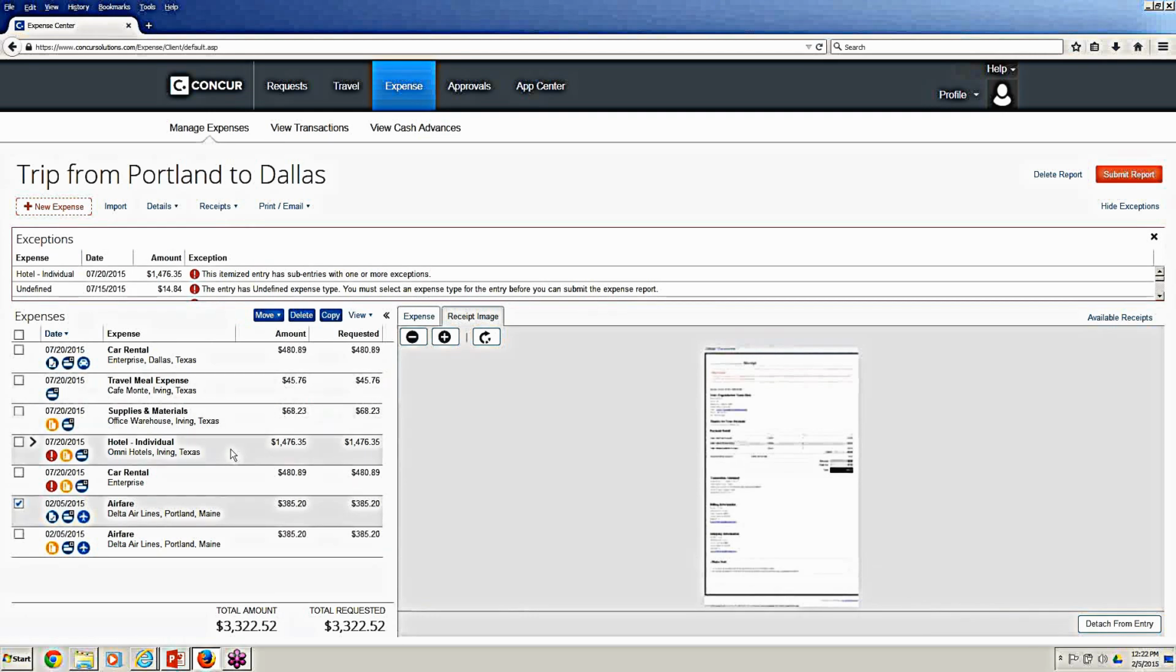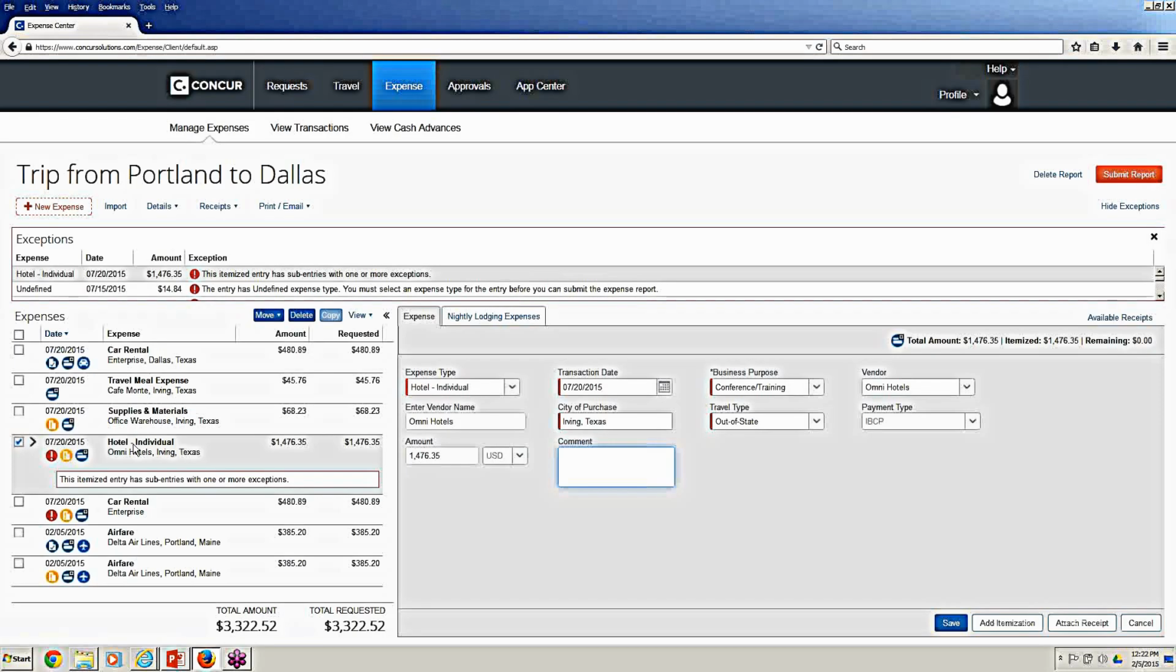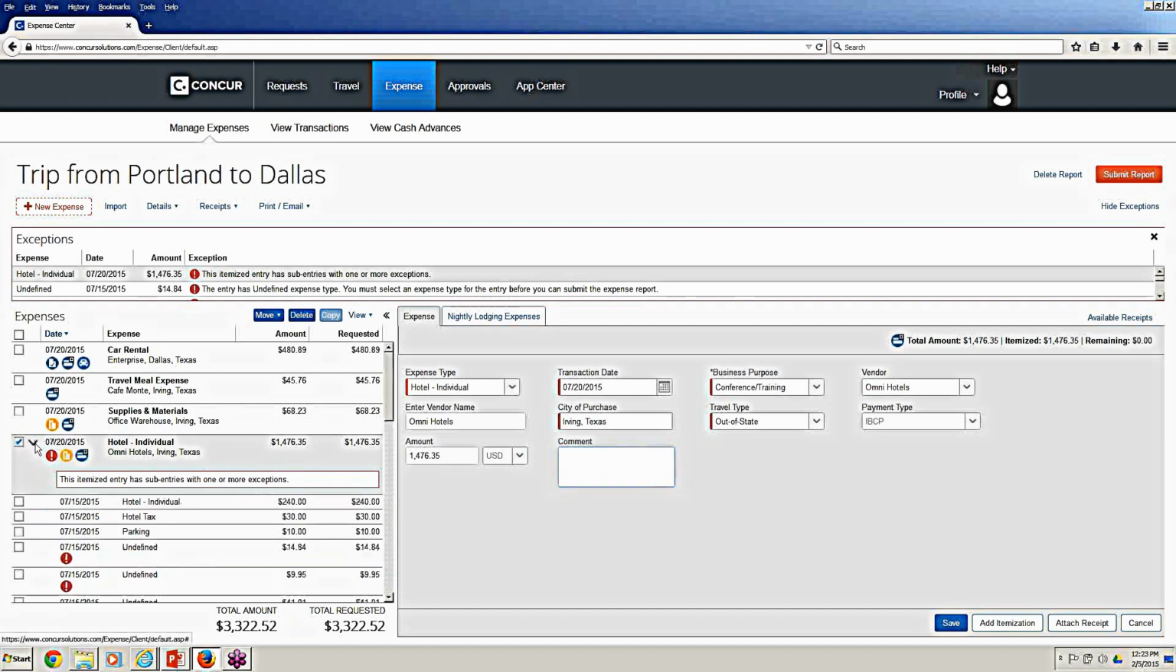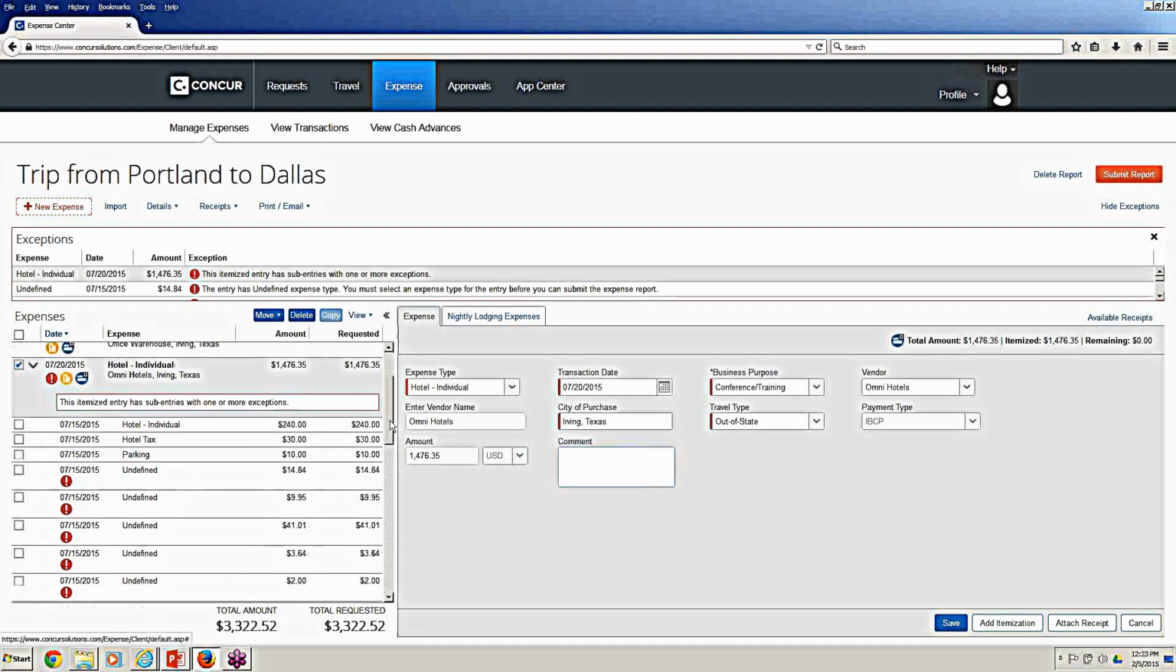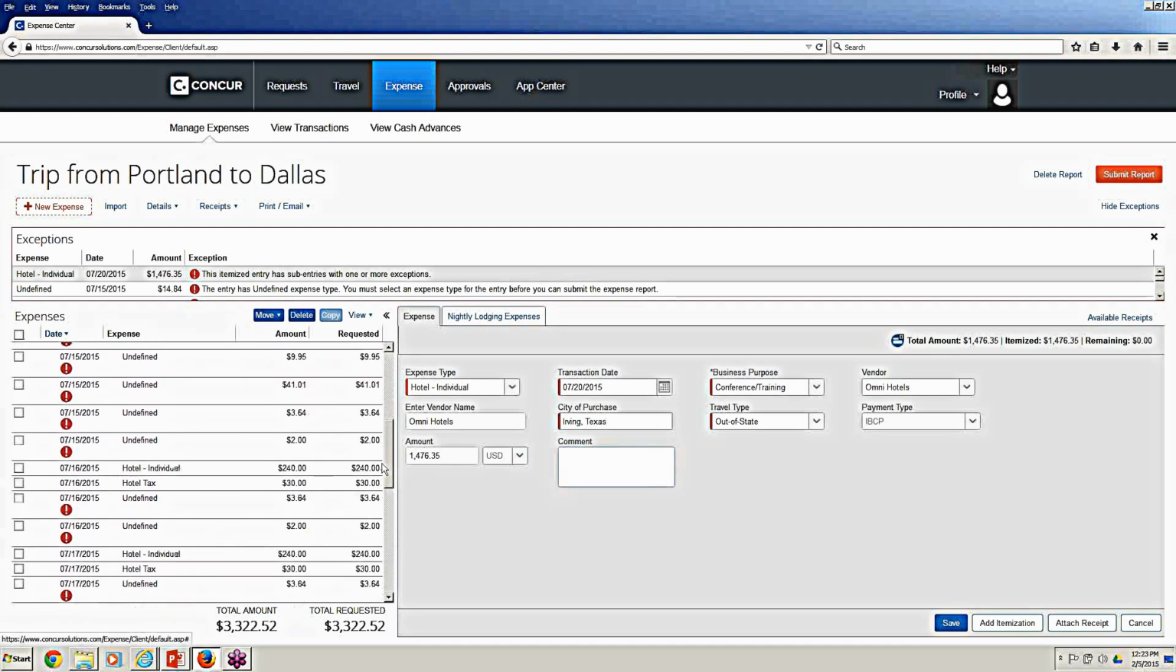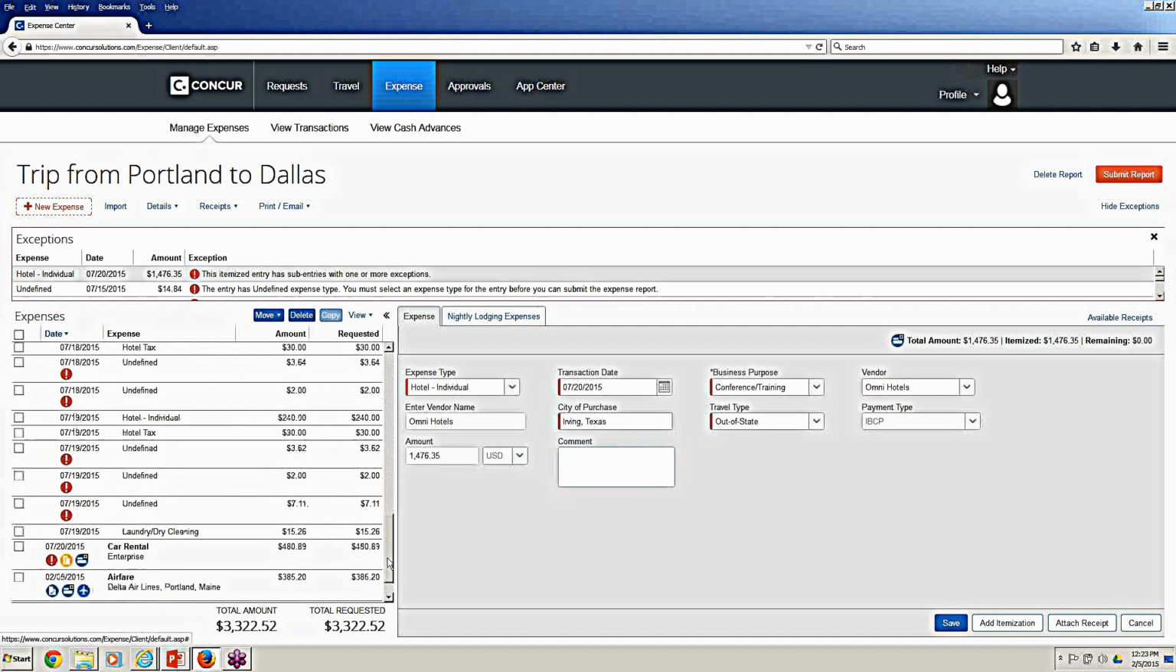Now, if I click on this hotel individual, I can see that I have a red exclamation point, and if I look up here at the top, I can see my expense hotel individual and the date, and it's telling me this expense entry has sub-entries with one or more exceptions. Because the hotel bill is an itemized bill, because we have nightly lodging expenses, such as your nightly room rate, and then you have taxes, and then you may have parking or whatnot, it is an itemized bill. So if I simply click on this gray arrow here and drop this down, I can see all the itemizations that have come through with this bill, and there's quite a few.